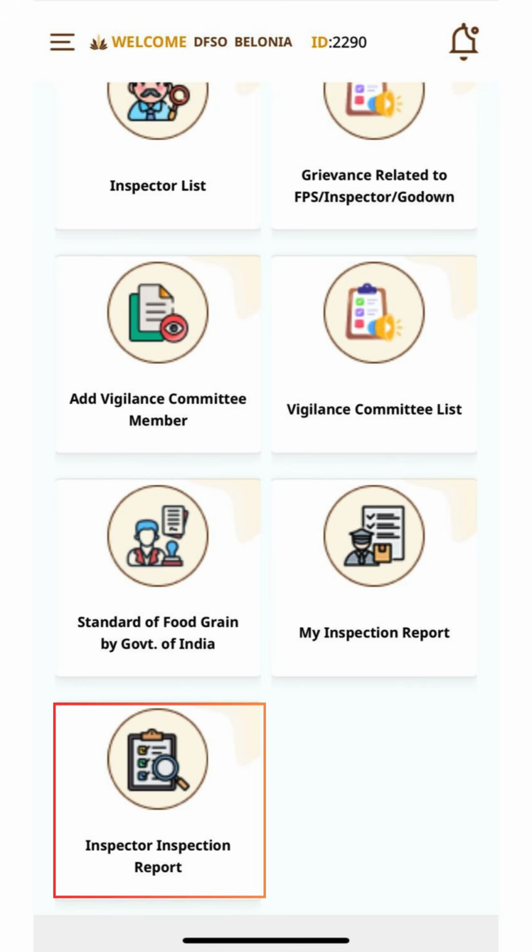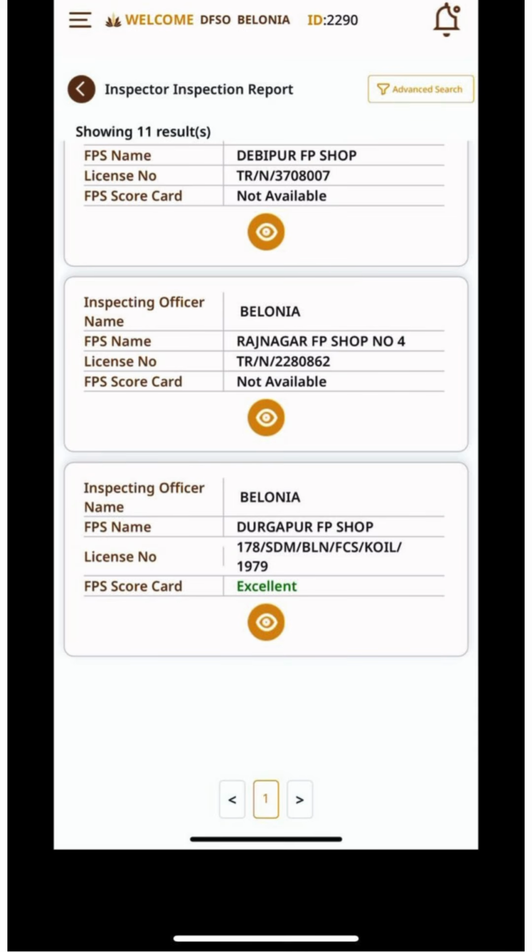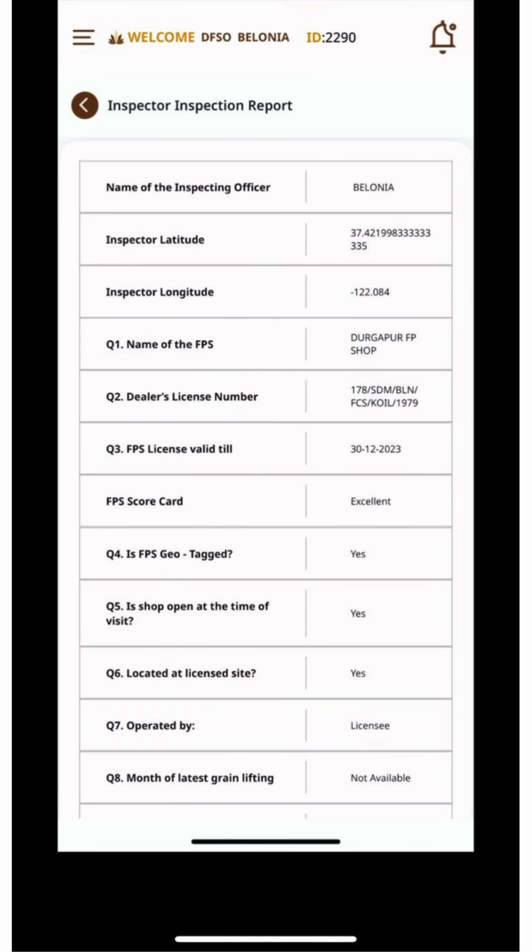The next option is Inspector Inspection Report. This feature allows the DFSO to view all inspection reports submitted by inspectors under their jurisdiction. Each report includes the same set of parameters and scorecard logic as in the DFSO's own inspection module, helping the DFSO monitor whether the FPS shops are being properly checked. Based on the responses filled by the inspector, the system generates a scorecard indicating whether the FPS performance is excellent, average, or poor. This ensures transparency and accountability in inspections conducted by the field staff.